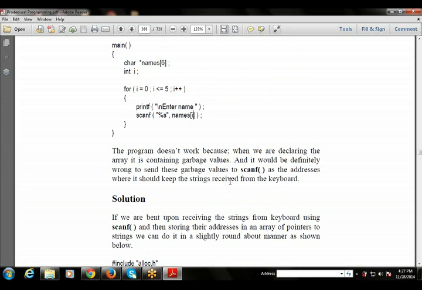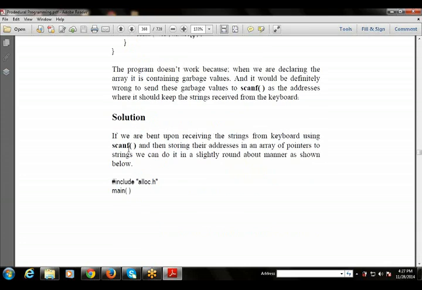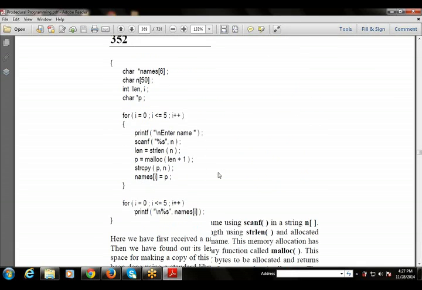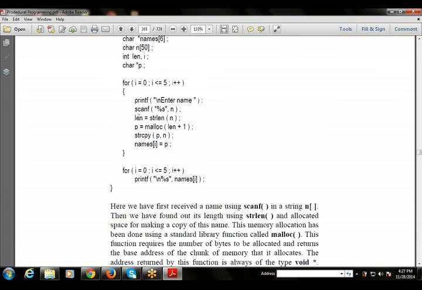This program will work if we are using the scanf function properly. Why? Because this contains addresses. So this is the solution, that is, use scanf and then store the addresses in an array of pointers to strings, like this one. Scanf is used to get the name, then the len variable is used to calculate the length. Then there is p equals malloc, where the malloc function is used to dynamically get the memory.